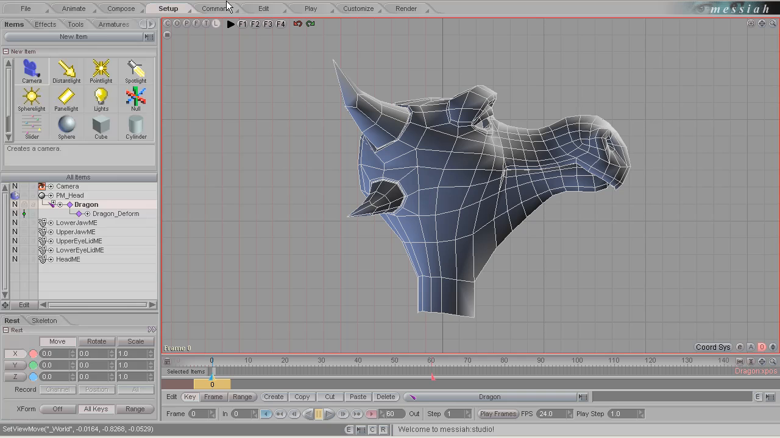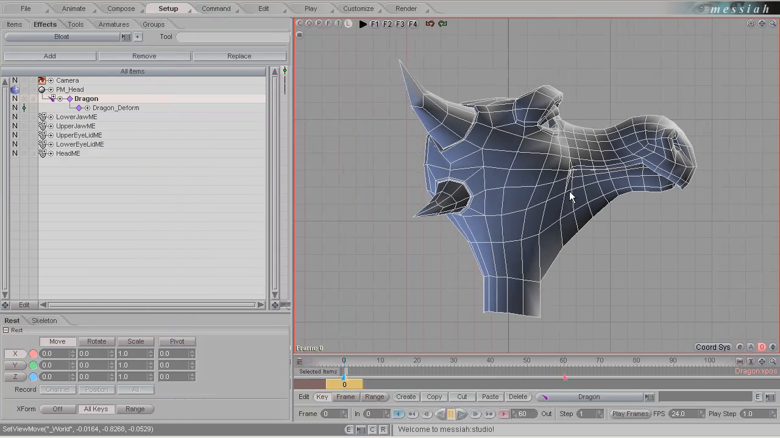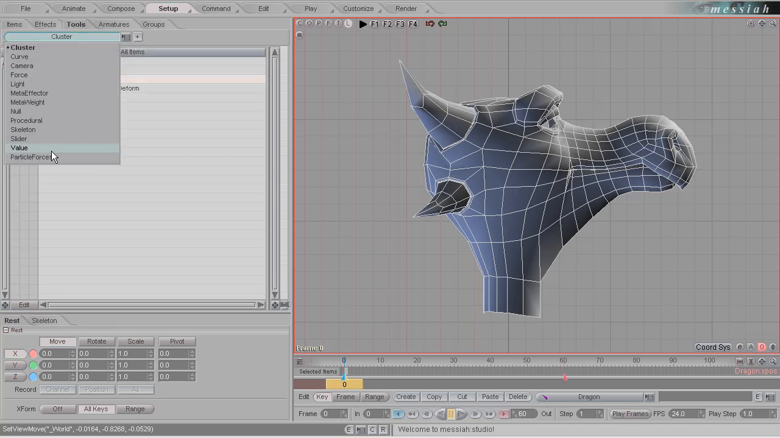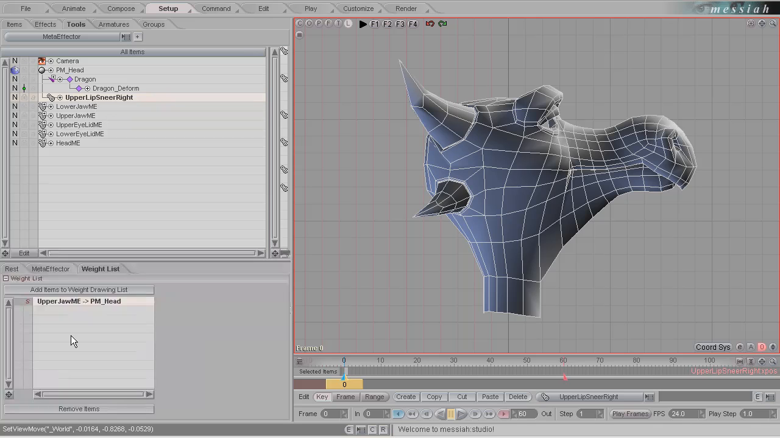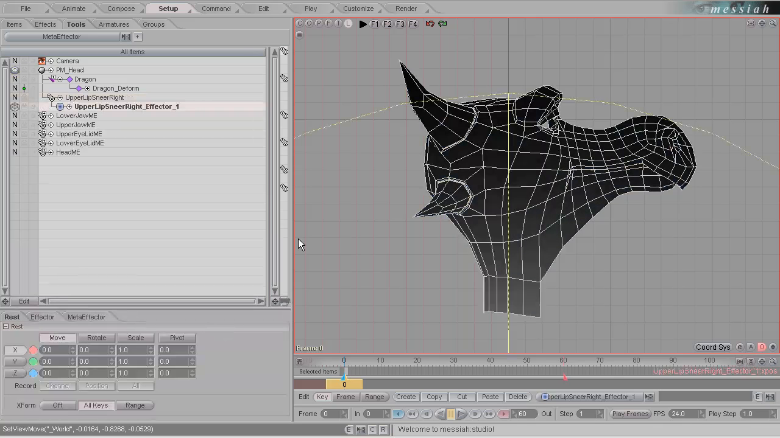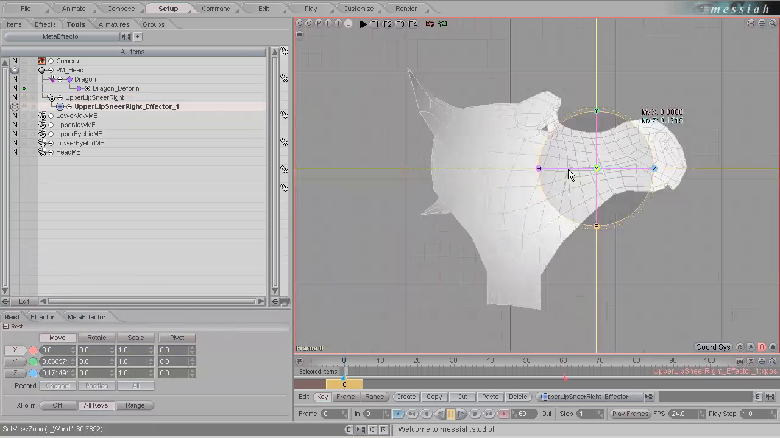Let's go into Setup, and we're going to add a meta effector to the scene. We're going to do some weighting on different parts of this body with another meta effector, and this one is going to be the upper lip sneer. We'll rename this one upper lip sneer right. Let's go to the weight list, add an effector to that, and let's position this right above the lips.